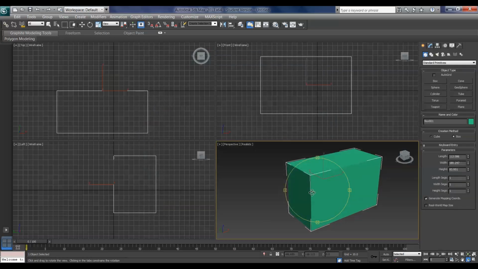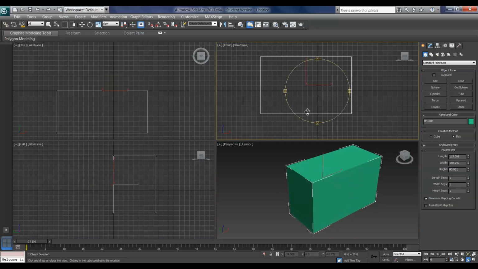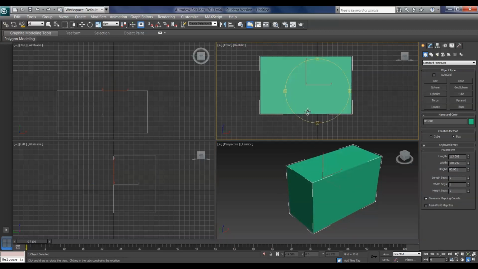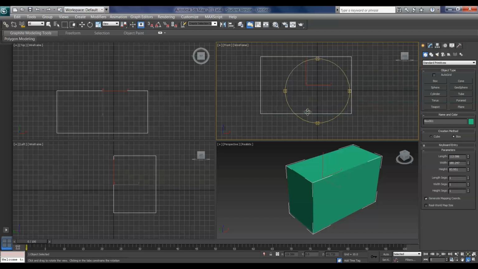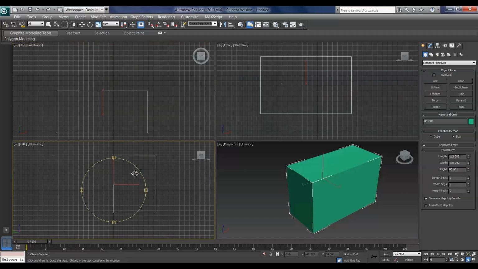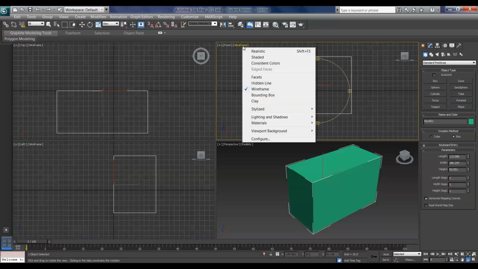Right, now the views. To change from wireframe to shaded view or to realistic view, it's F3 in any viewport. F3. But you can also change it by clicking the word wireframe here and changing it to either realistic, shaded.